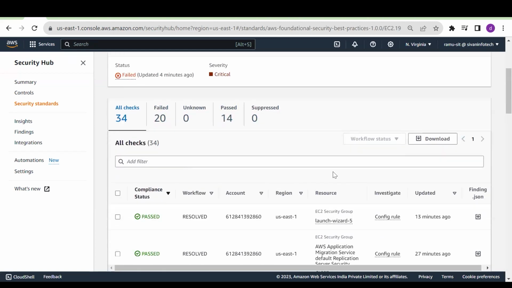See, before we rectified one security group here. Before, how many were there? 21. After that, how many came? 20. So 14 got passed, 20 got failed. This way, we need to remediate all the things. In some scenarios we need to leave some policies and controls. By default, you should maintain above 70.